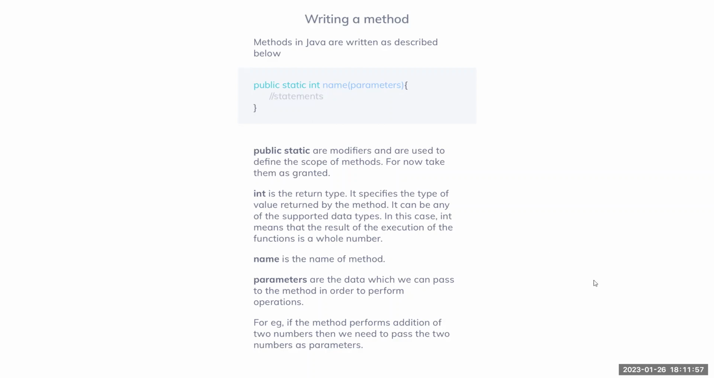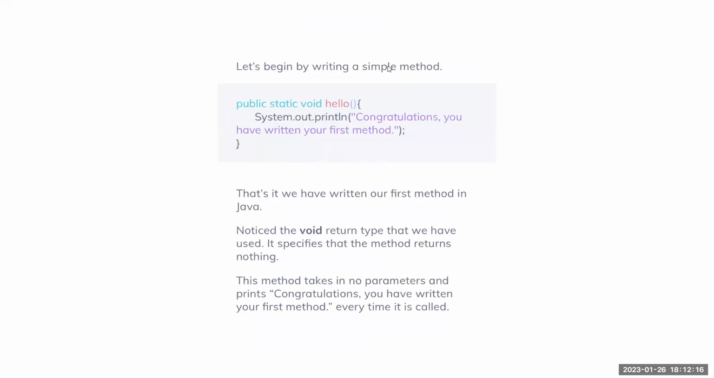Let us consider one example very quickly. The example is writing a method that performs the addition of two numbers. We need to pass two numbers as parameters. So how does it do that? Okay, so let's take this example. Before going to that complex one, I have given one small example of how we write a method.